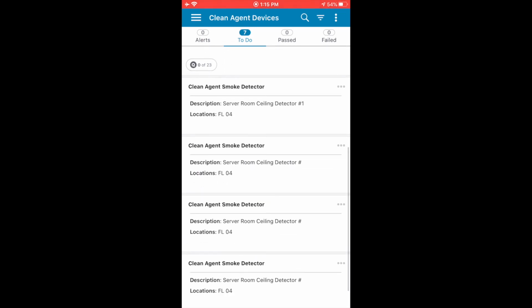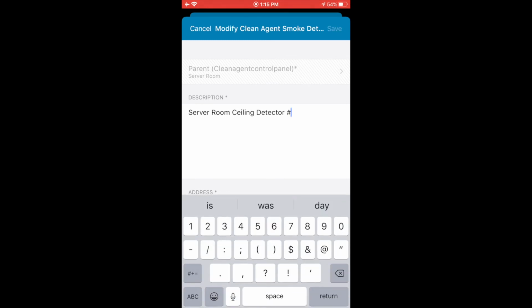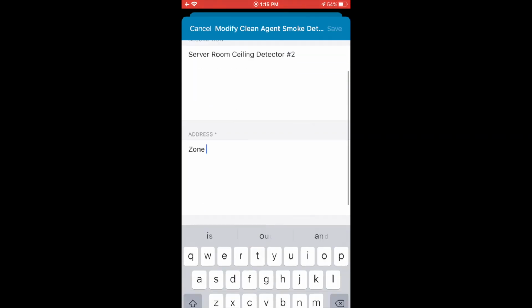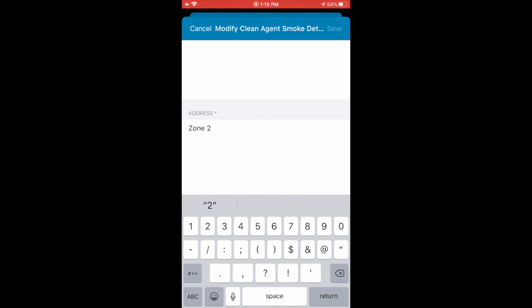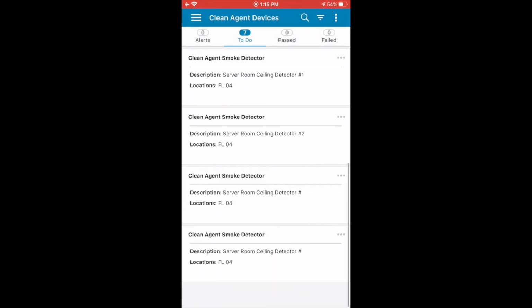Same thing for Clean Agent Smoke Detector number 2 down here. We're going to go to the right of that smoke detector where the 3 dots are. Select those, select Modify. Change this to device number 2. We'll say that's zone number 2. Okay, now we can select Save. Now we've got device number 1 and 2 in there, and we can edit the 3rd one by going over to the 3 horizontal dots, selecting those, Modify.